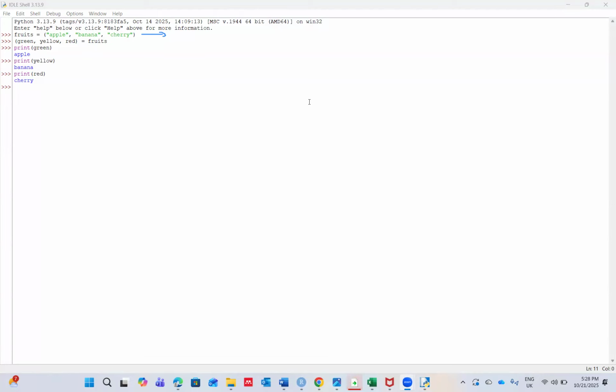What is happening here is what I called unpacking. Let me type it out here so that you see it's not a strange English word. Unpacking a tuple. And so what happened was that the tuple was unpacked by the content of fruits, which is apple, banana, and cherry.